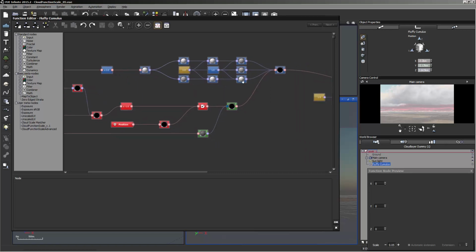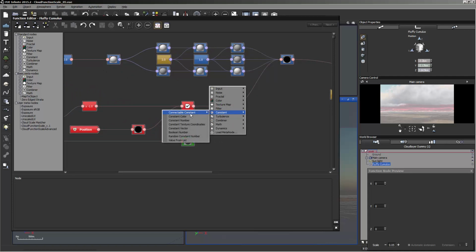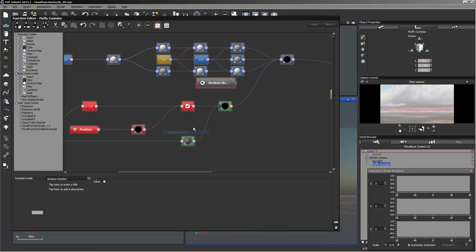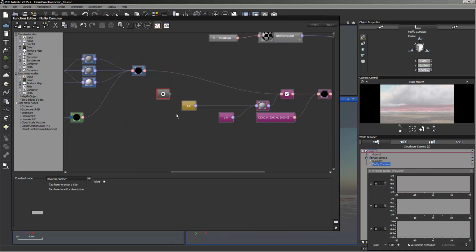So we're going to start by creating what's going to be the switch. So we can add a constant, just a regular constant, a Boolean number. Now what this does is it outputs a value of -1 or 1. -1 by default, and 1 if it's checked. So what we're going to do is create a blender node, a combiner set to blender, and we can use that to connect to the switch and then swap over the values that we need.